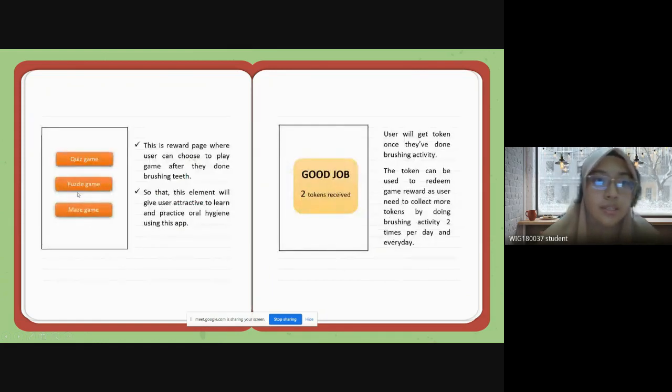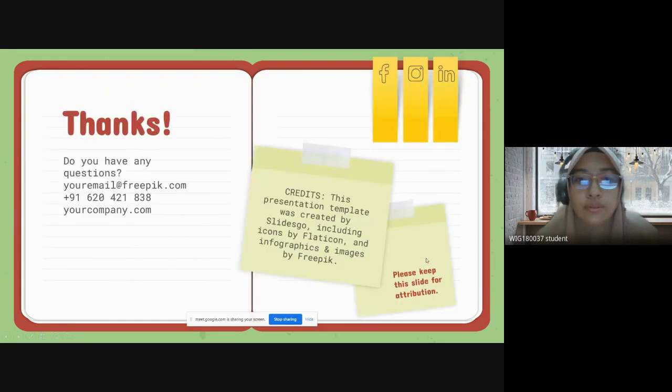And then this is the game page. This is the reward page, where the user can choose to play a game after they are done brushing teeth. So this element will make the app attractive for users to learn and practice oral hygiene. This is the page where the user will get a token once they have done the brushing activity. The token can be used to redeem a game reward, as the user needs to collect more tokens by doing the brushing activity 2 times per day and every day. So that's all. Thank you.